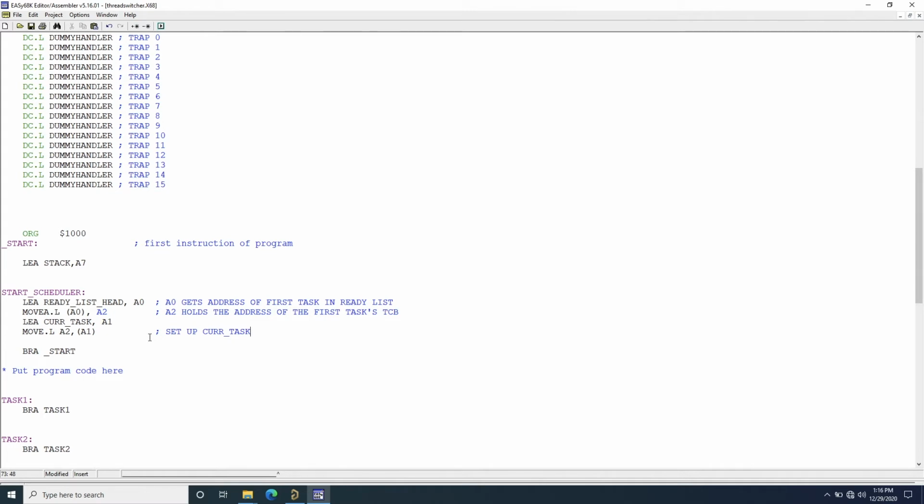Now we want to get the stack pointer of the first task into the user stack pointer. Remember, we talked about the user stack pointer and the supervisor stack pointer. These two different stack pointers are used separately depending on whether you're in user mode, which is the regular mode of the processor, or supervisor mode, which is only really allowed to be used by the operating system.